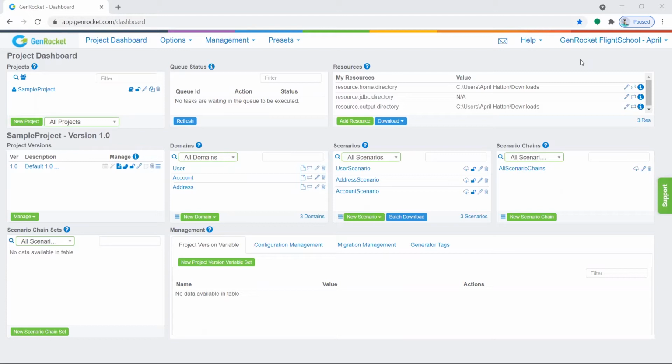For our sample project, we have one default project version, three domains, three scenarios, and a scenario chain already set up. Test data cases or G cases are specific to a project version within a given project.